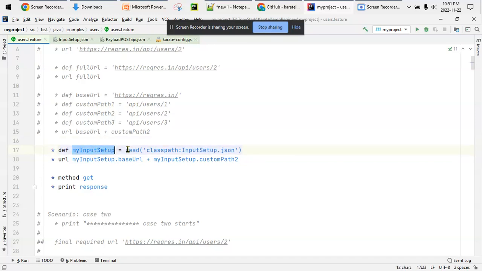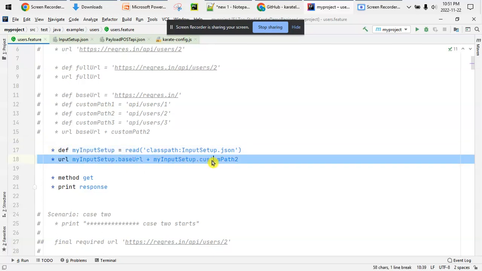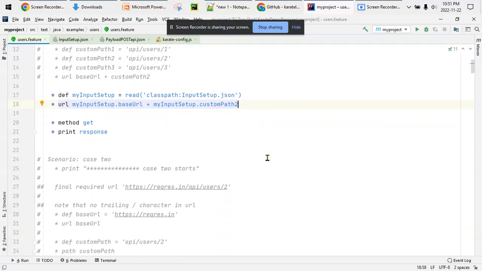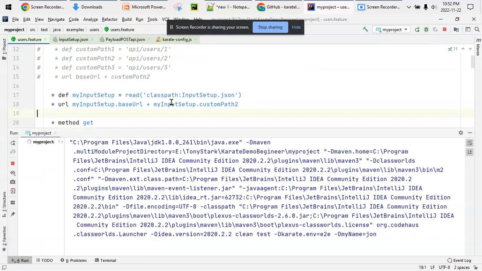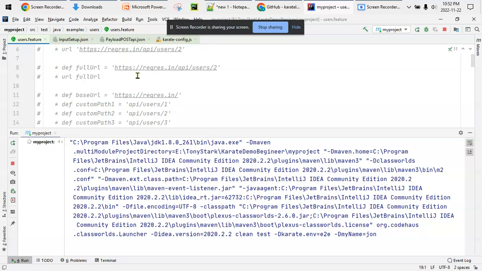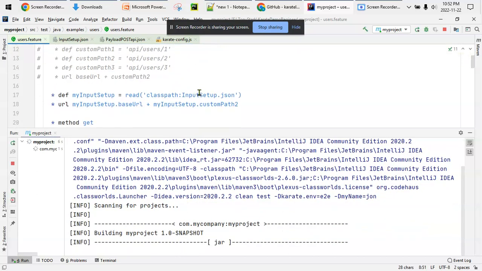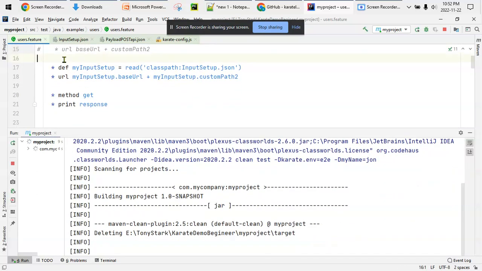So what I'm doing, I'm reading a JSON file into a variable. Let's say my input setup, and my input setup dot base URL, my input setup dot custom path two, and again I'm doing concatenation. So technically I'm just doing a concatenation, but this time I am reading it from some external source, so that I don't have to make many changes in the feature file, but I can just update the JSON file as and when it is required. So let me just run it. Again, finally the URL will form like this, but it is a bit convenient here, and a bit more maintainable.